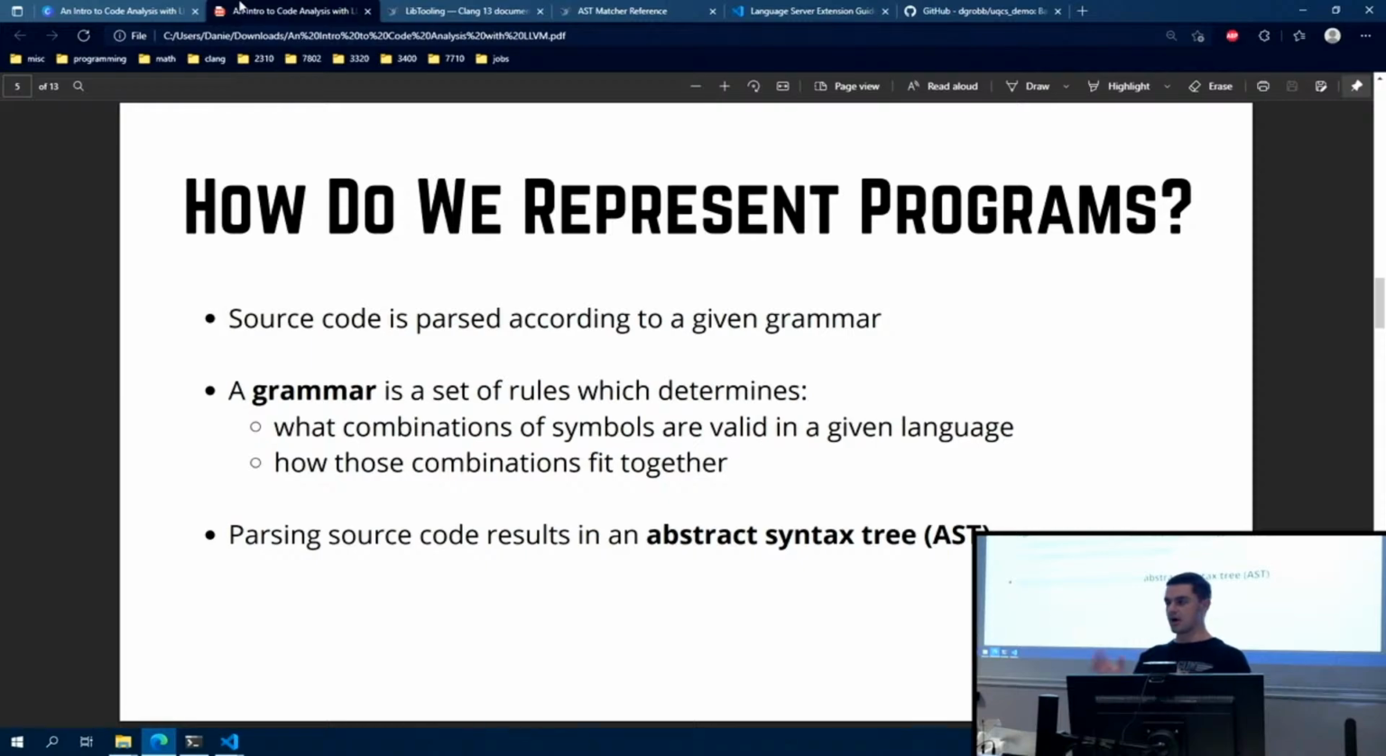It has these sets of constructs. And the grammar just basically says, okay, you're going to have these combinations of symbols, of letters, and those combinations are interpreted in some way, and they fit together in some way.